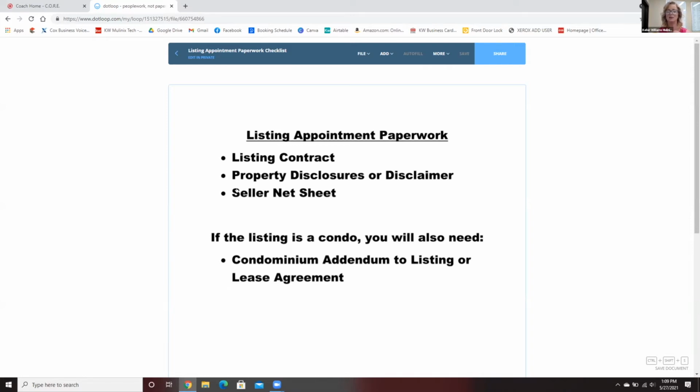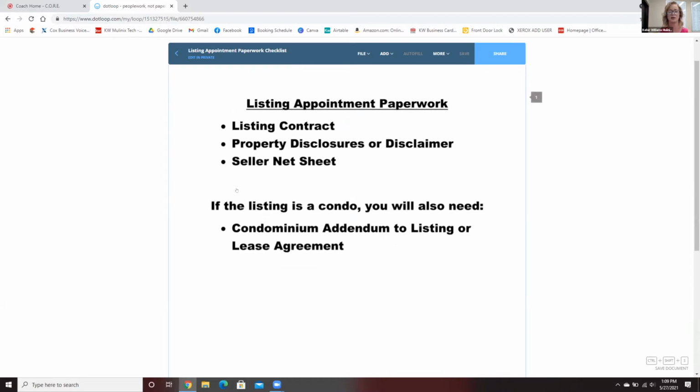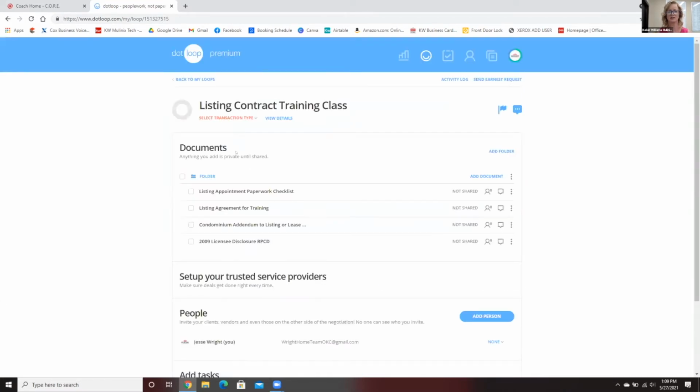Now, just a little caveat to this. If you happen to be listing a condo, there is a condo addendum to the listing agreement or the lease agreement. It outlines what the condo association fee pays for, and whether there are any designated parking spots that may be associated with that condo. So pretty simple. This is your checklist for going on a listing presentation. Okay, so let's get started with the listing contract itself.